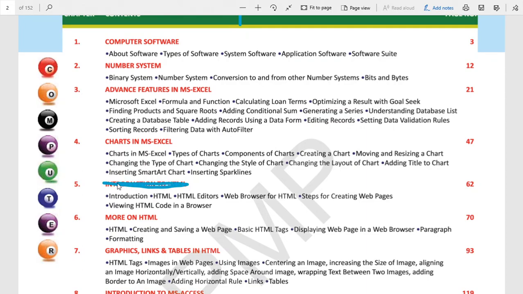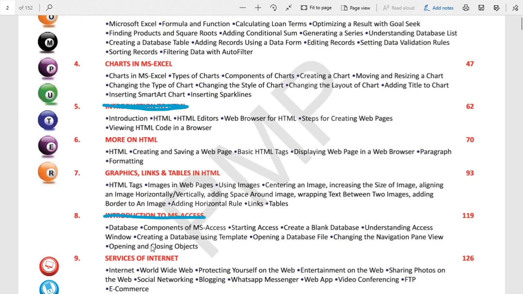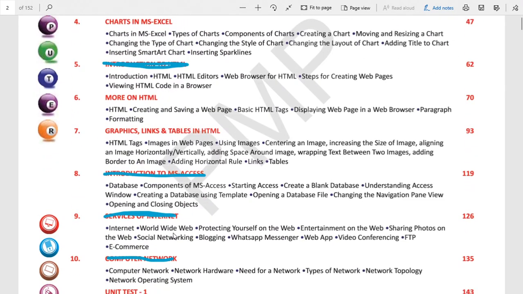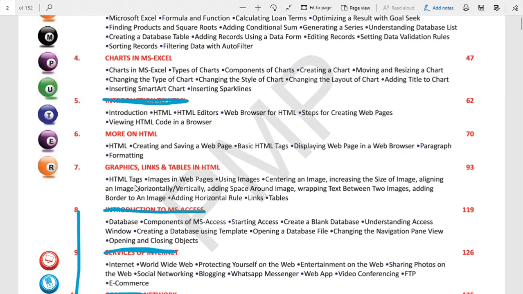After that, lesson number 8, Introduction to MS Access. Lesson number 8, Introduction to MS Access, is not in your syllabus even. Then lesson 9, Services of Internet. Lesson 9, Services of Internet, is not a part of your syllabus anymore. And after that, lesson 10, Computer Networks. So what chapters do we have to discuss only? So 8, 9 and 10 are completely removed from the syllabus.